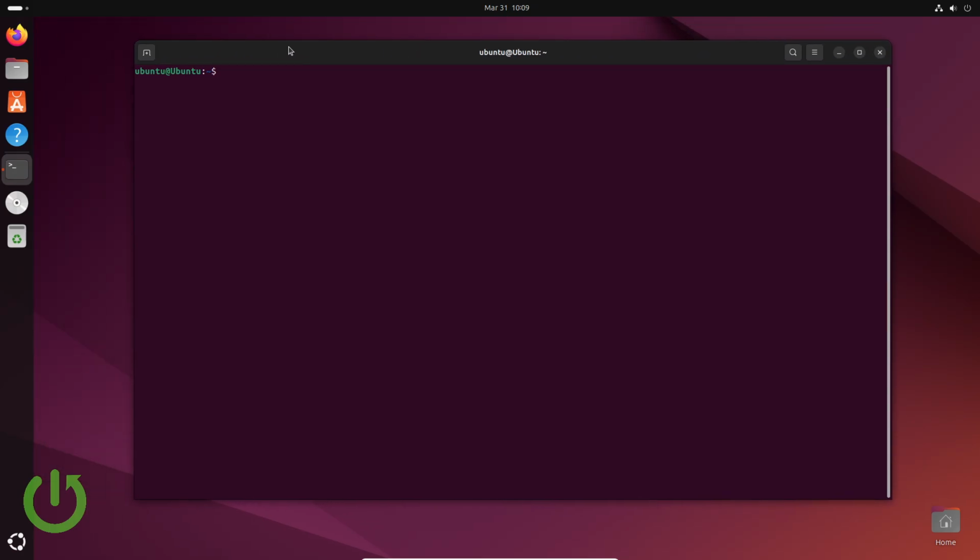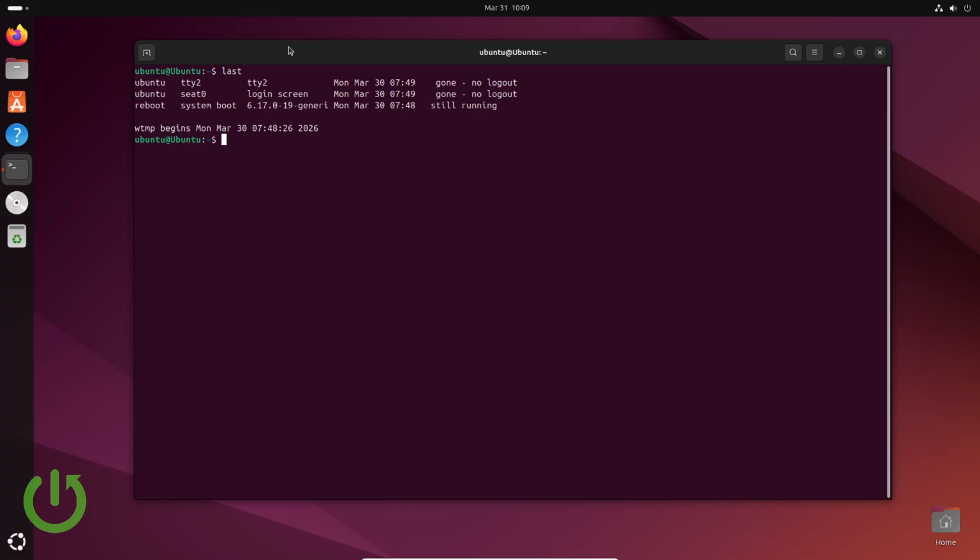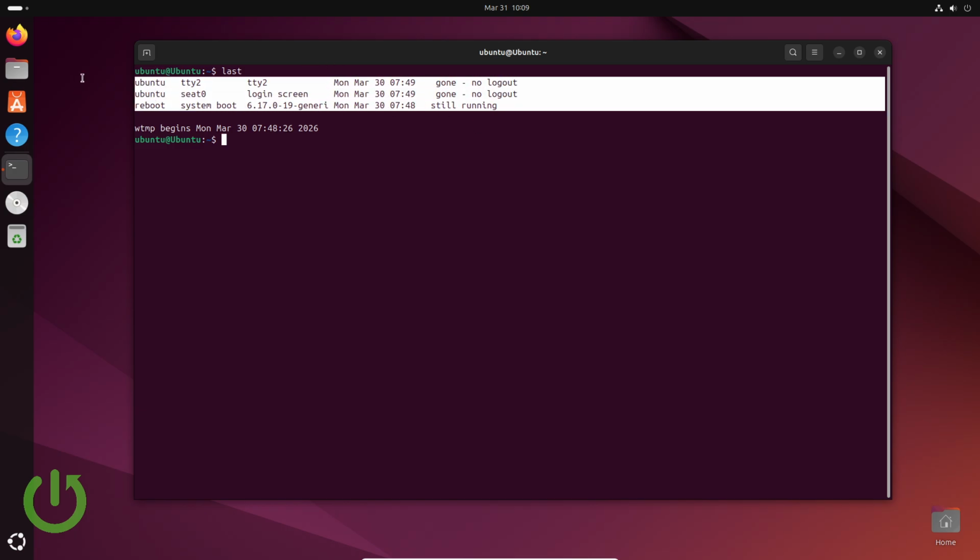So we can start with the last command. The last command will display the recent login history, and the login history displayed by this command is based on the system log file. For me, we have 3 entries in the login history. For you it might be more.